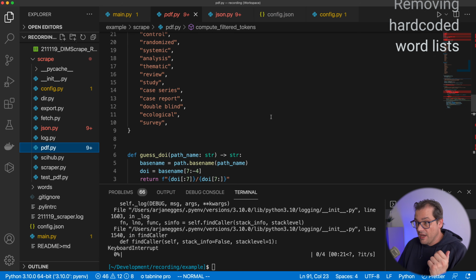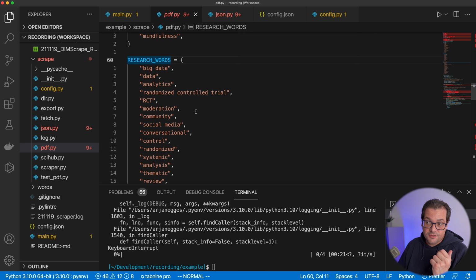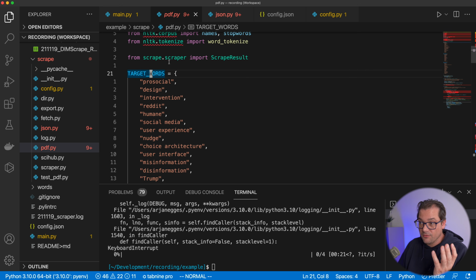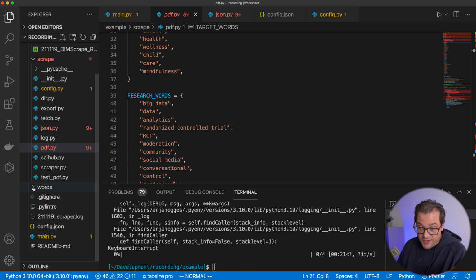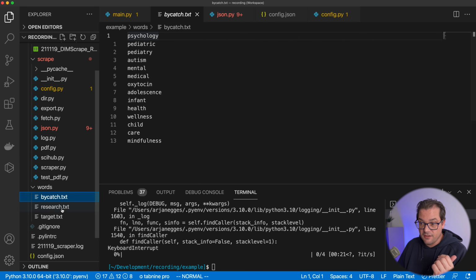There's one more thing actually I want to fix in the configuration settings, and that is that at the moment we have these hard-coded word sets here in the PDF scraper, right? The target words and the bycatch words and the research words. And actually it would be much better if these were not defined directly in the code like this, but if they were defined neatly in a couple of separate text files. Now I already created the text files that contain these words.